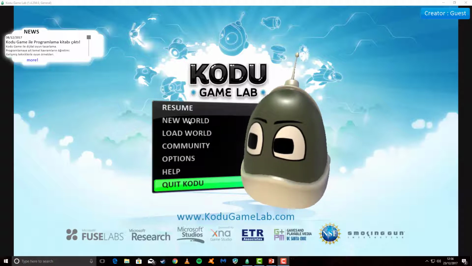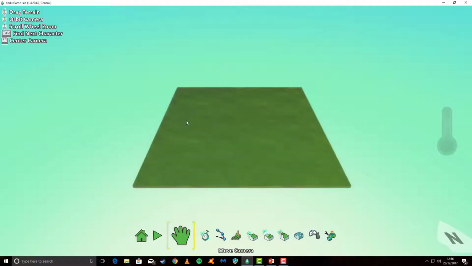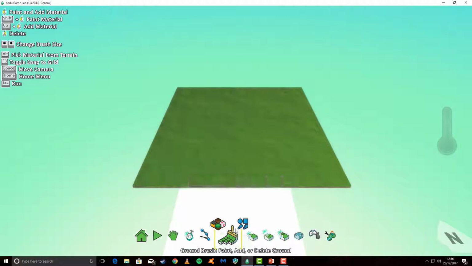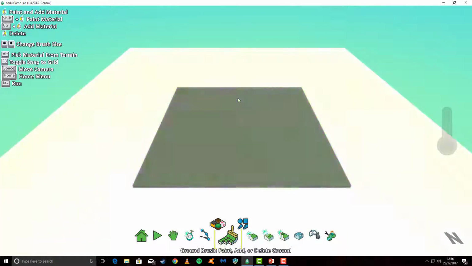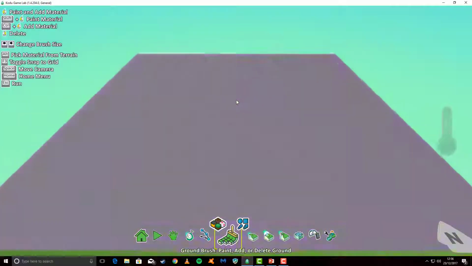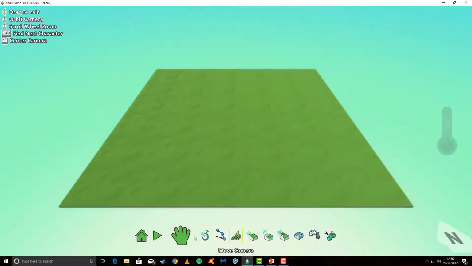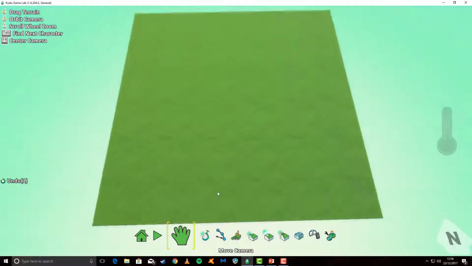Let's begin by creating a new world. I will increase the size of the world using the ground brush, as the starting size is too small for this game. I am not worrying about the appearance of the game just yet. We will leave the fine-tuning until we have everything else working.